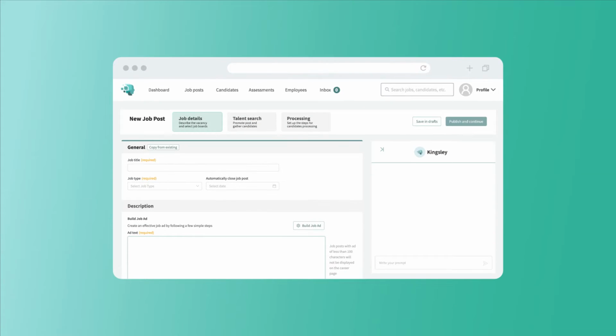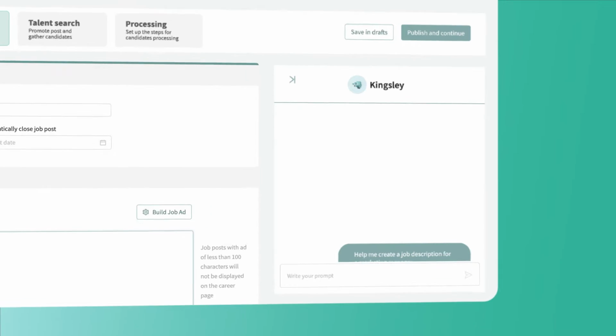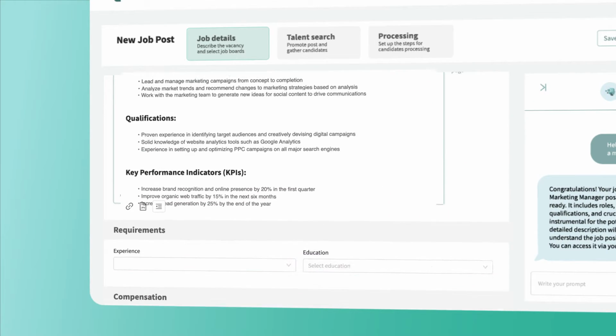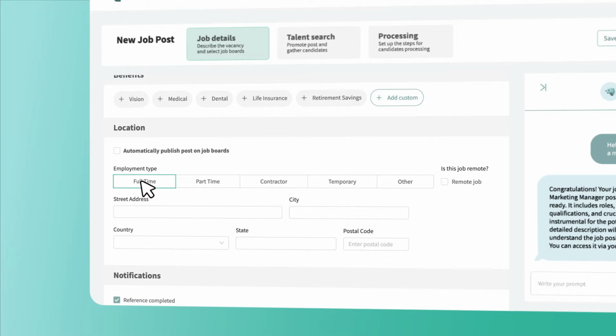Let's begin by creating your job post. In the first step, Kingsley can help you create the perfect job description. You can complement it by adding other job details like requirements and location. Then you can begin your talent search.